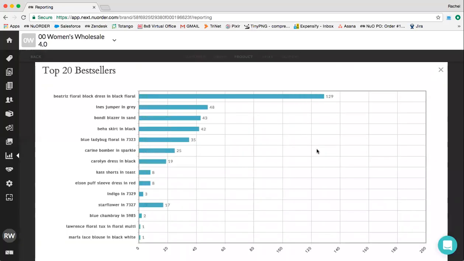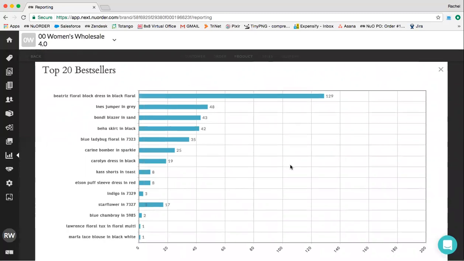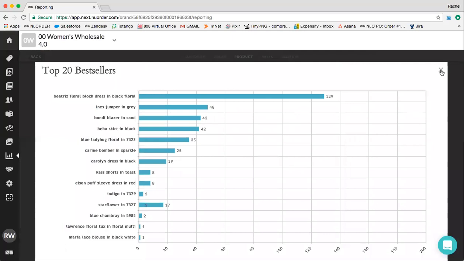So here we have a really nice, clean view of the top 20 bestsellers. So definitely make sure that you're pulling that report at the end of the season. This is also helpful for your production team to understand what were those top best-selling styles coming out of the trade show.